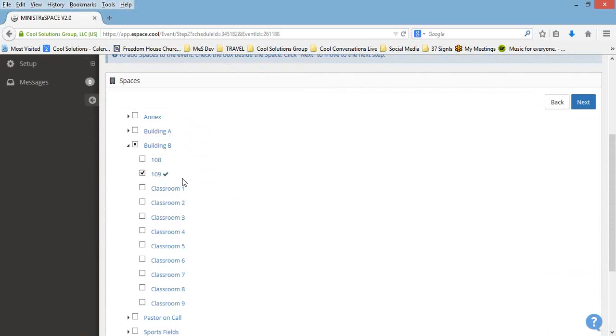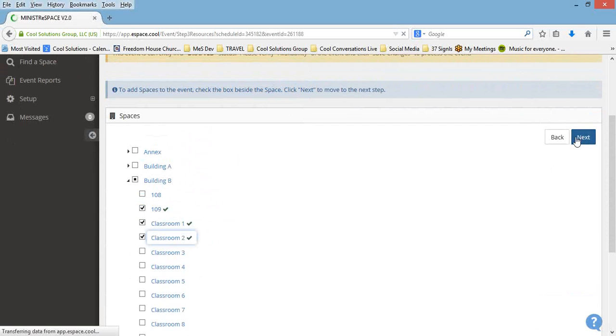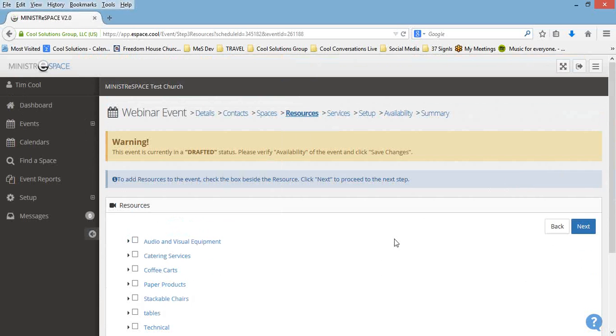What that has done now is the system has automatically checked, is room 109 available, and not just for the first occurrence like we used to do, but is it available for every occurrence in my series? If it was in conflict, there would be a red triangle that would show up to let you know that it's in conflict. Let's say I want that, and I want classrooms 1 and 2 as well. Again, I can go to next, which will take me to my resources.